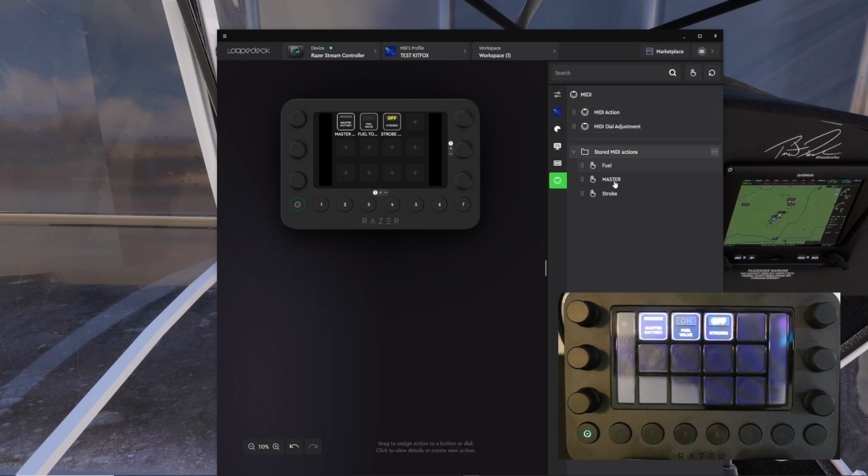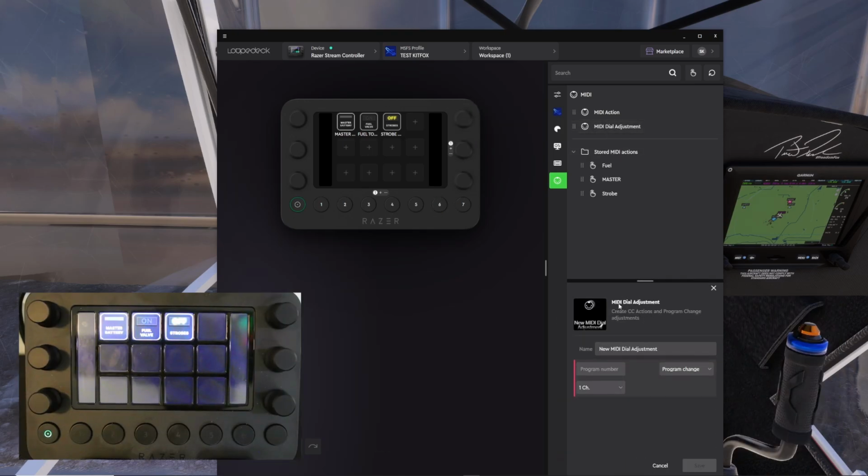So before, when we're setting up these buttons right here, we use MIDI action. Now for the dials, we need to use MIDI dial adjustment. So we'll click on that. Down here, it'll pop up like it always does. We'll give it a name. We're going to call this heading / alt dial. That's what we're going to call it, heading / alt dial.